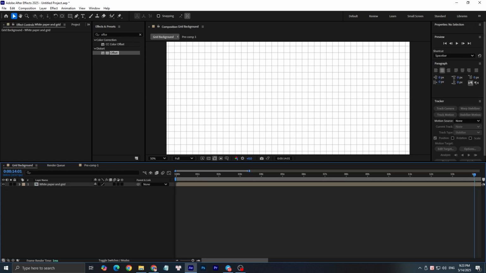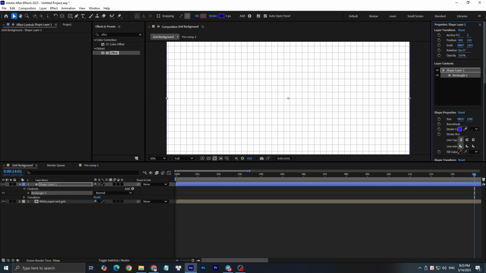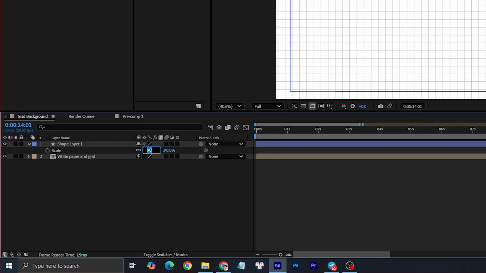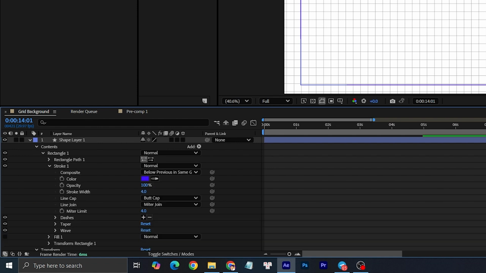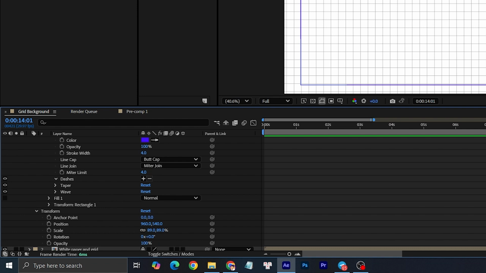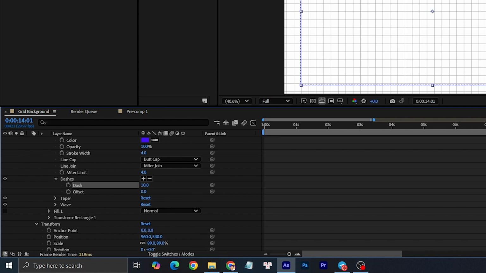Double-click this icon to create a shape, make sure no layers are selected beforehand. Adjust the scale setting to make it smaller. Inside the Contents section, look for dashes and click the plus symbol icon. Adjust the settings as shown in the video.